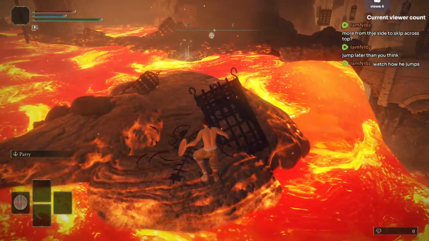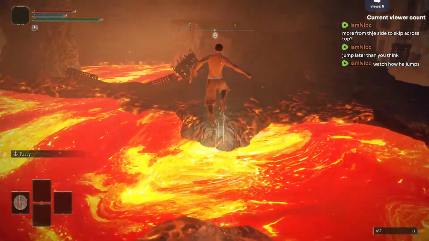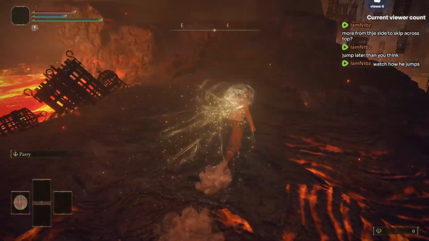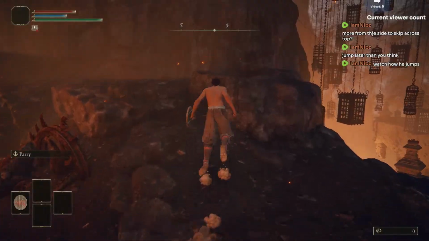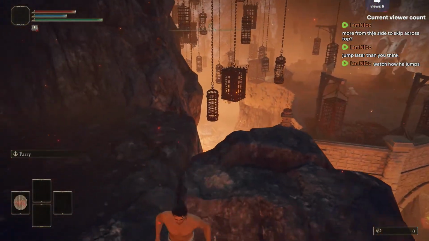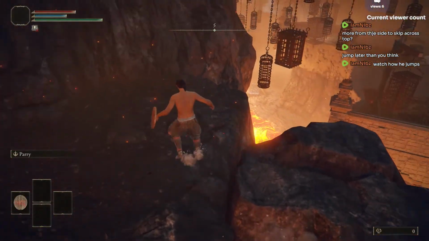You know, these skips are very good to learn for PvP. Because in PvP, what a lot of people do is they'll do a skip like this and then they'll just wait out on the cliff edge where nobody can reach them. And it's basically like a hide and seek match.